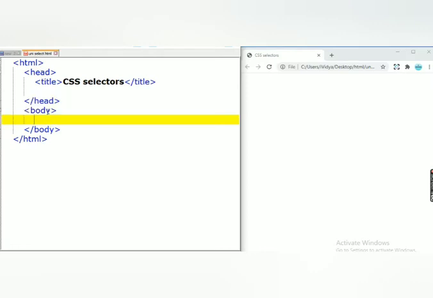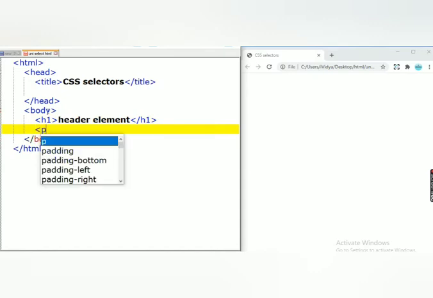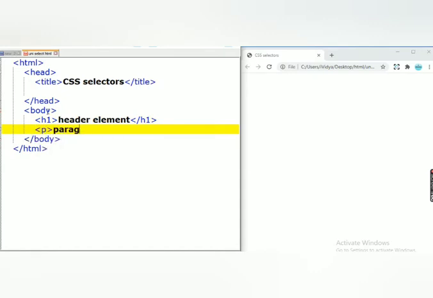So now I am going to write a program here. I am writing an h1 tag. We have already learned about all these elements. Header element. I am closing this h1 tag, and next I am going to write a p tag. Here I am going to write the content of the p tag. I am closing the p tag here, and these two tags I have written.